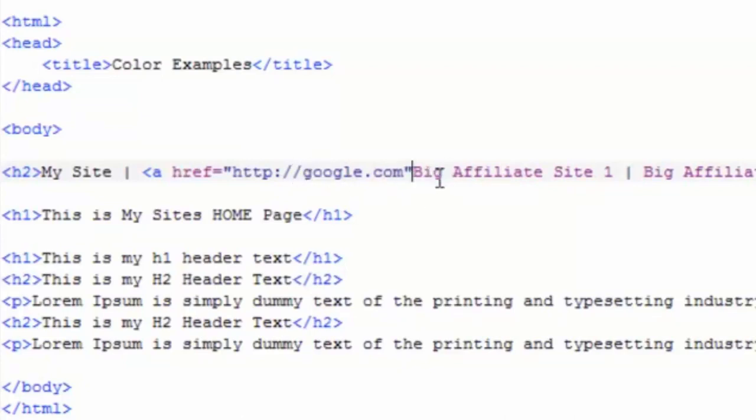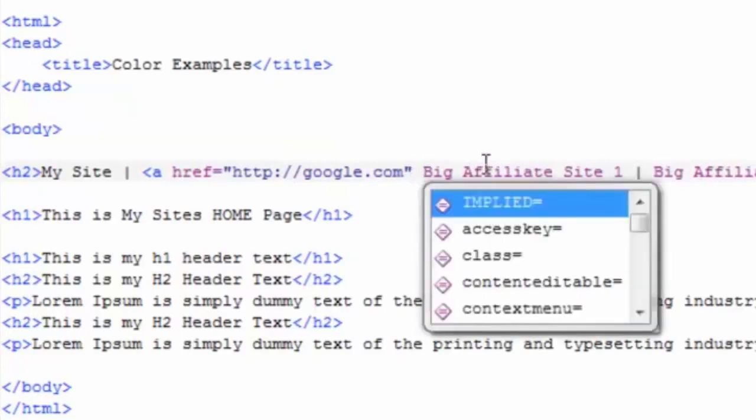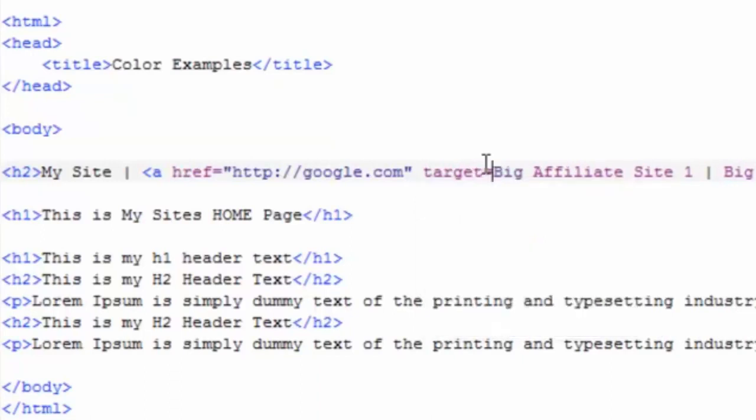But now I need to put in the attribute to define the target, and in this one it's going to be underscore blank. So I use the attribute target equals double quote underscore and then blank. Close off my double quotes and close off the syntax with the closing bracket. And this is the code that we use to open up a new window.